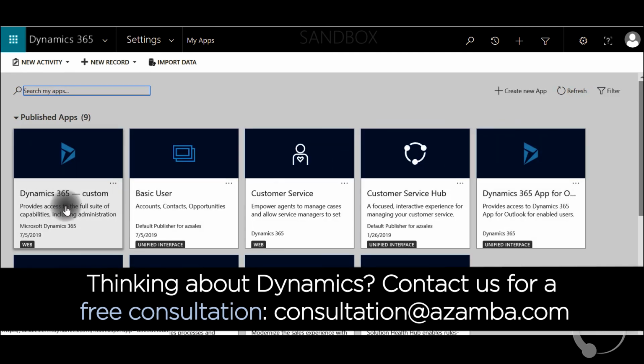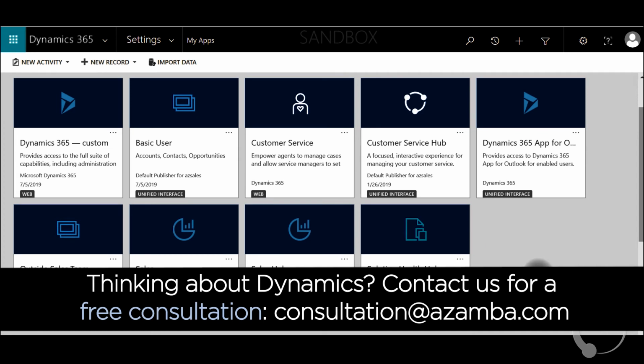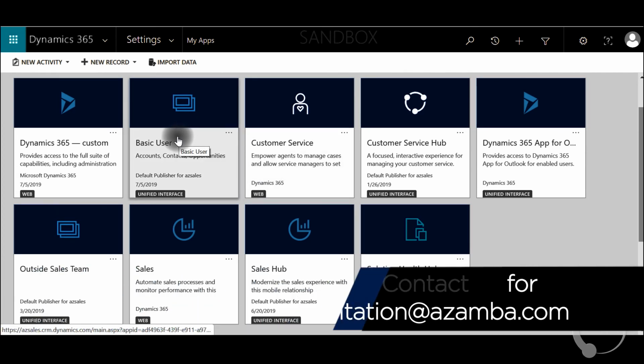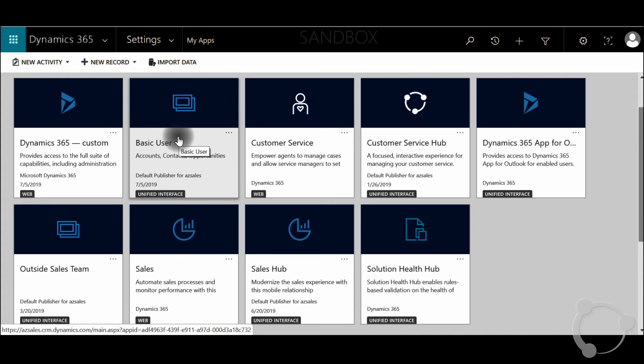For instance, the Dynamics 365 Custom takes me into the traditional user interface. So I can see right here that I have an app called Basic User. That wasn't there before I saved and published that. And there's a couple of things we can do from right here under More Options.